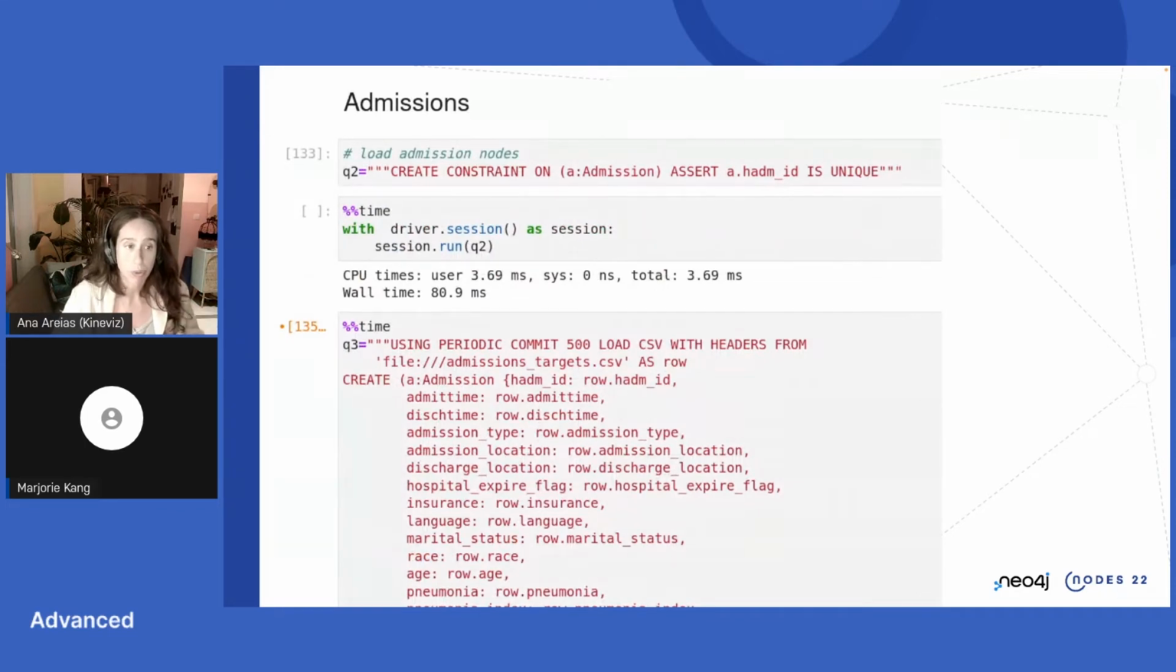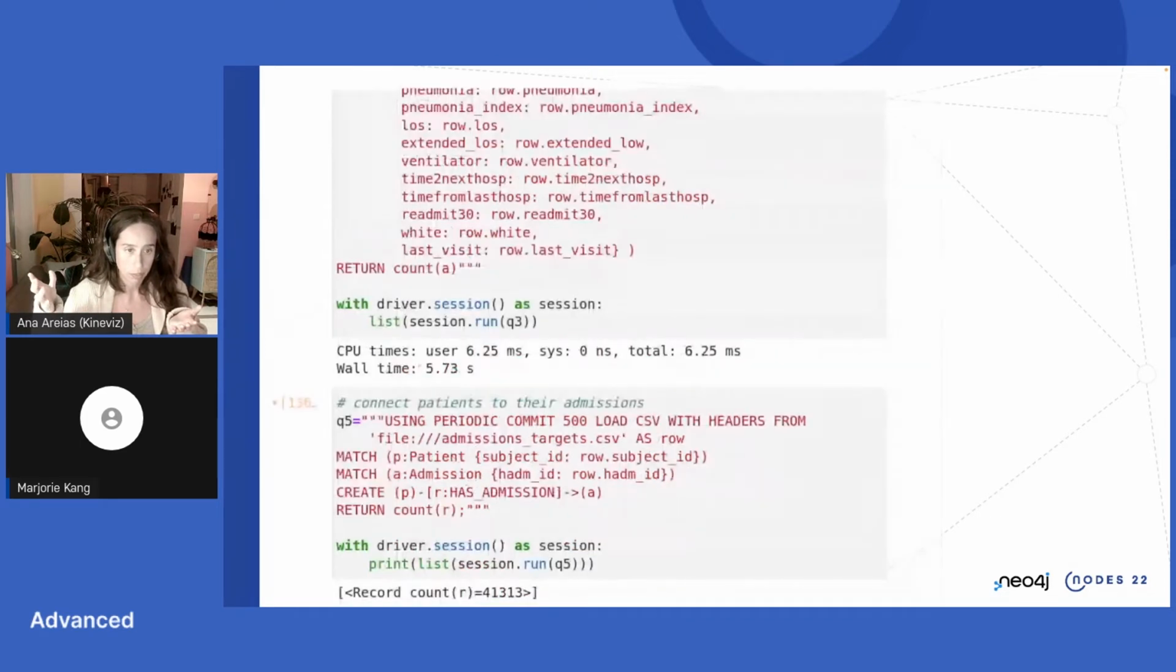Then here's an example for creating admission nodes. We create a constraint to make sure that we don't duplicate admissions. And because we have a larger number of admission nodes than we did patients, I'm using the periodic commit syntax, because that way it's going to load 500 observations at one time and commit those to the database, instead of loading the full data into memory and potentially crashing the server.